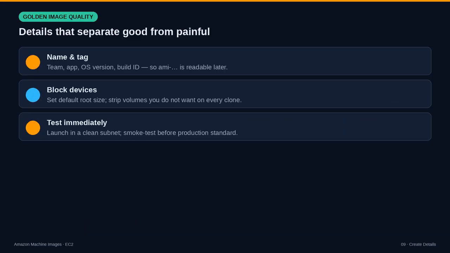A few details separate a usable golden image from a painful one. Name and tag aggressively. Include team, application, base OS version, and build identifier so 6 months later you know what AMI a1b2c3d actually was. Revisit the block device mapping at create time.